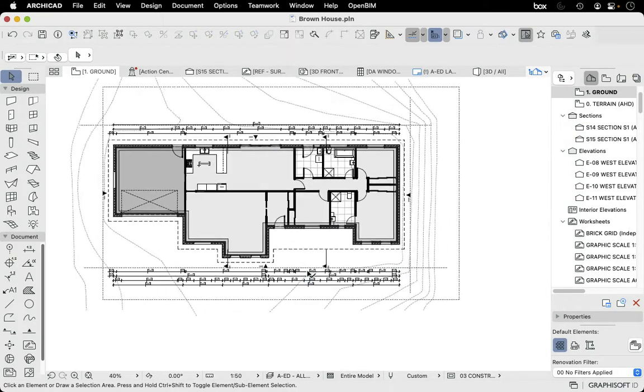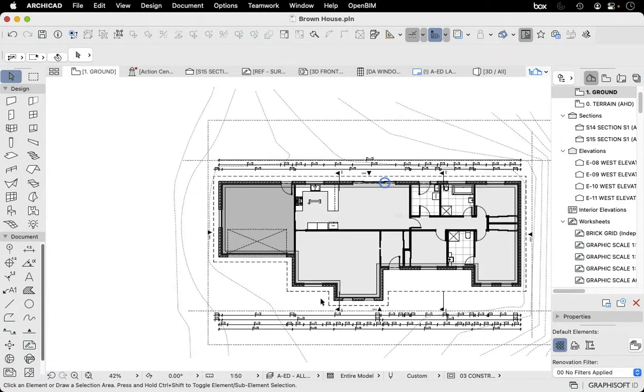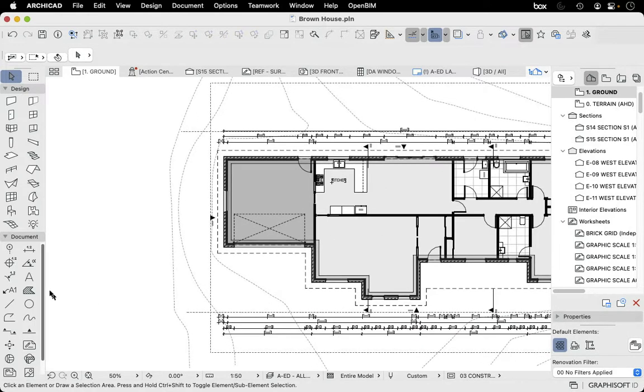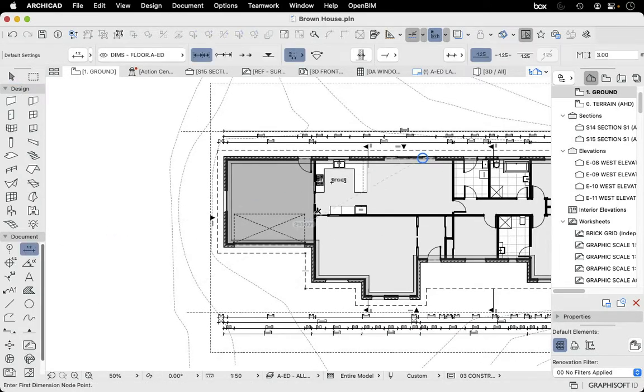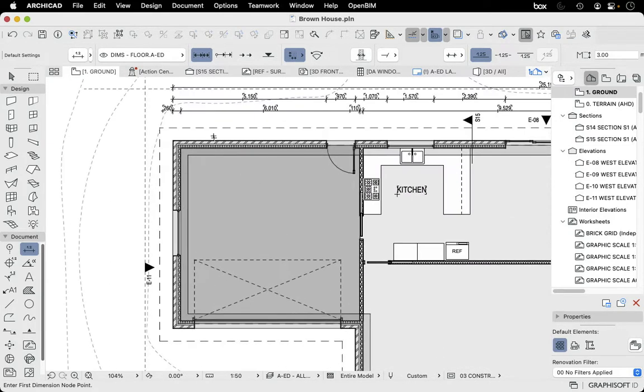Let's have a look at now how to edit some of these dimensions, or if something goes wrong with the dimensioning, how do we fix it? So let's go back to the dimensioning tool, and we'll not change the settings at all, and we'll try to do that dimension on the left-hand side again.